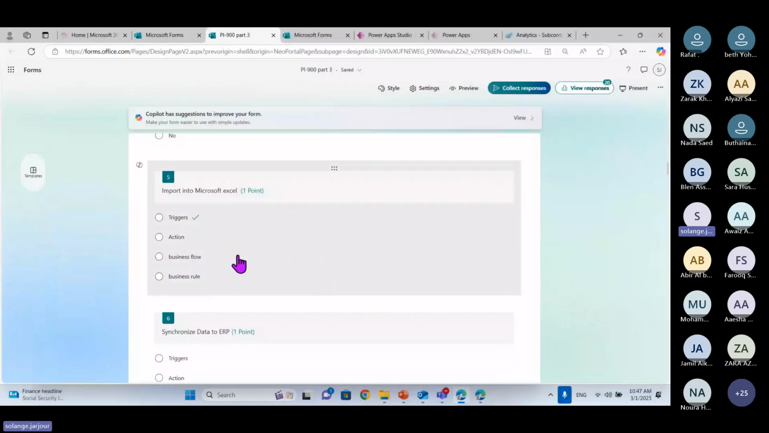Okay, so why is it a trigger if I want to import into an Excel sheet? If I want to import into an Excel sheet, it could be, for example, by a click of a button. Okay, so it is an instant. It could be automated, for example, whenever a new row is added to the Excel sheet, then import into the Excel sheet. So this is why it is a trigger and not an action.